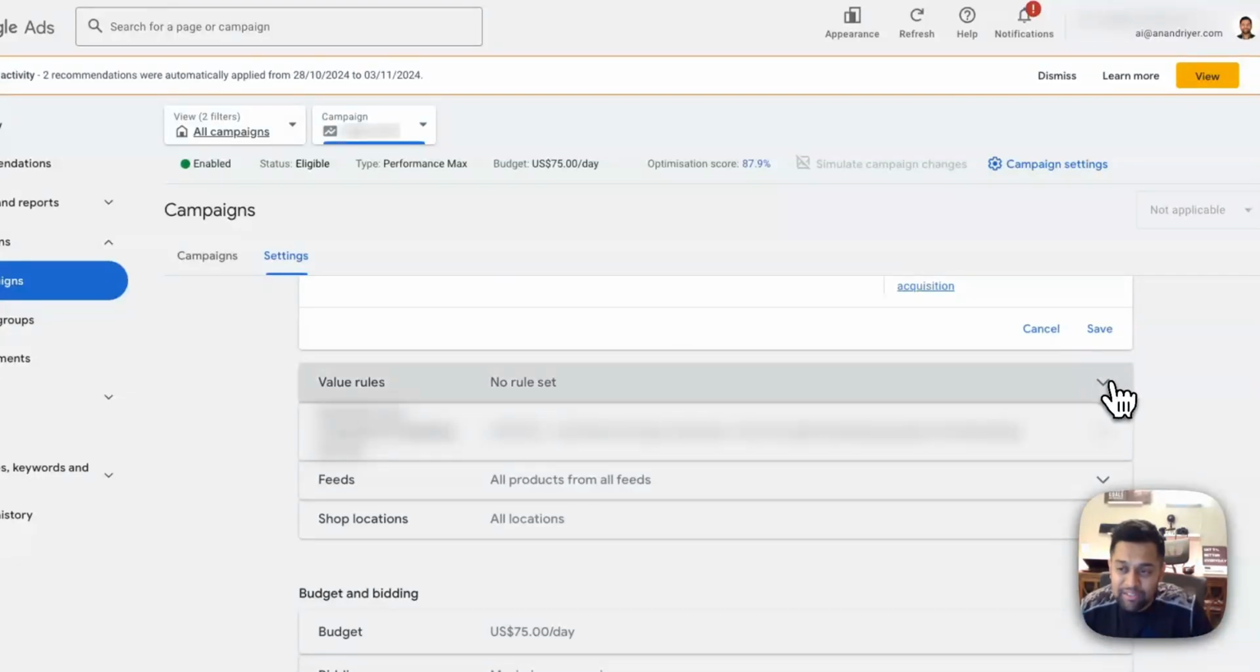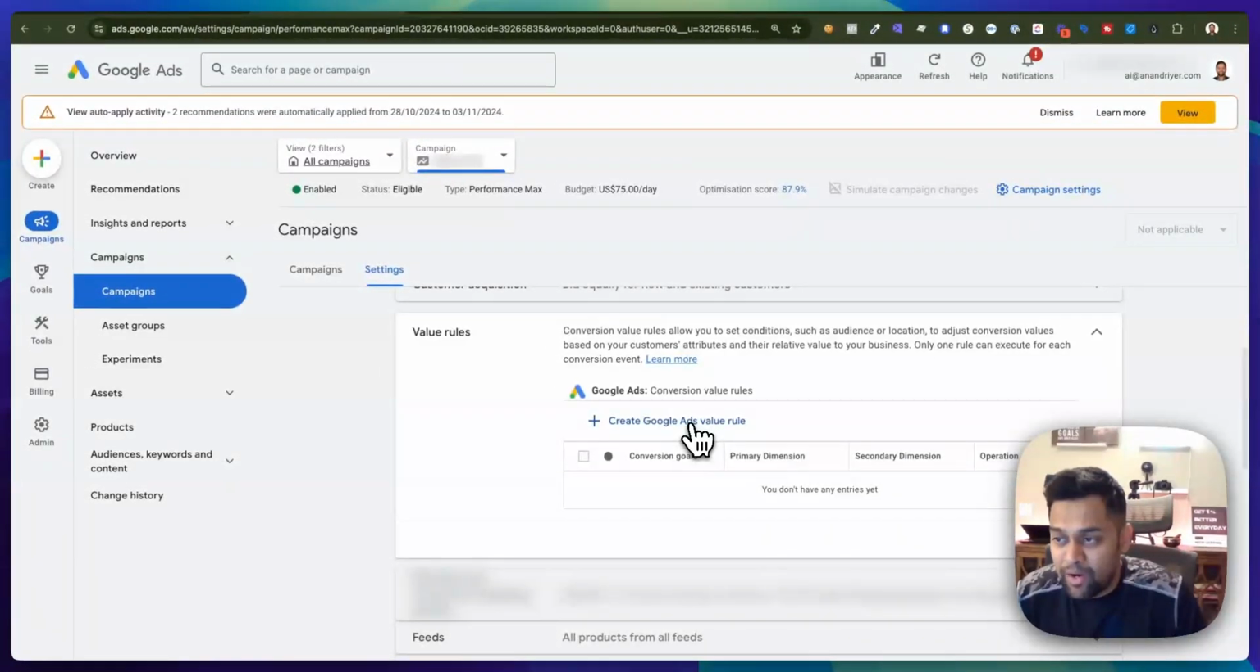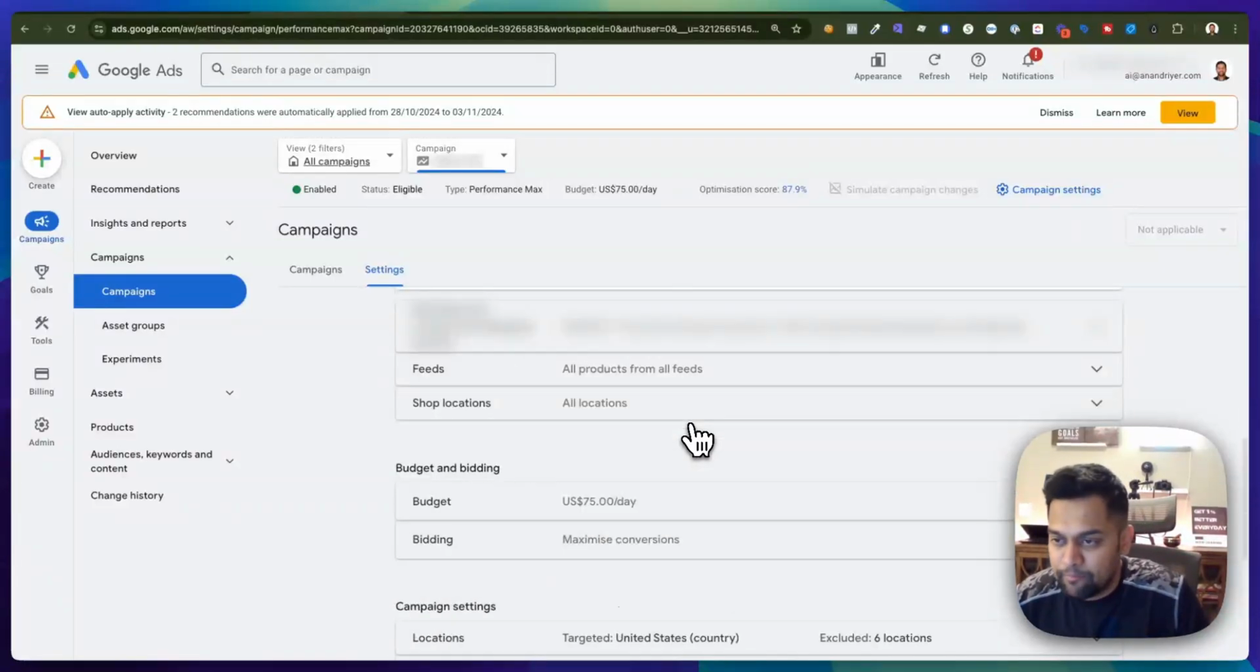Value rules are basically when you want to provide additional signals, such as, hey, I want to provide an attribute, let's say for mobile versus location or an audience, and I want to provide more data in terms of what conversion event counts what type of value, right? If a conversion from a mobile device is more valuable than a desktop, that's an example.